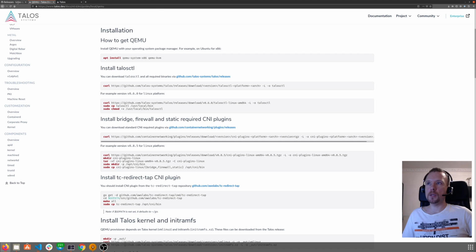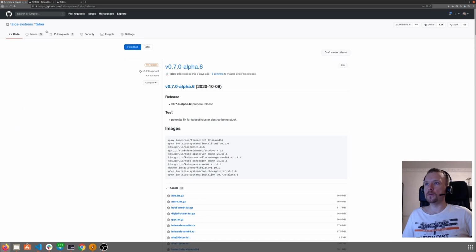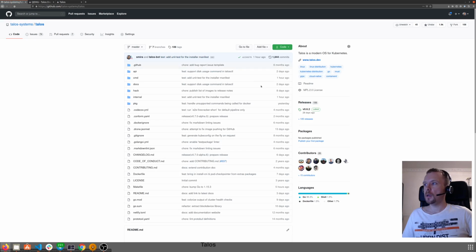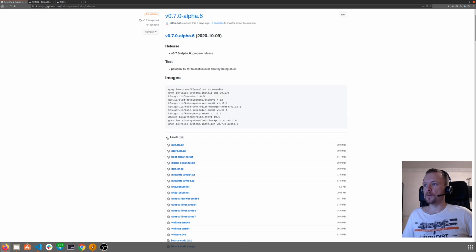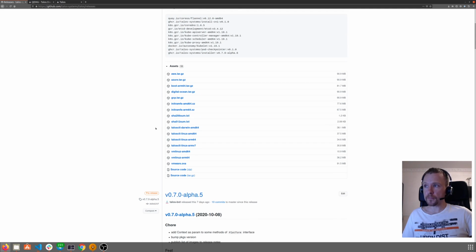So first thing we need to do, we go to Talos GitHub and releases. For each Talos release, I'm going to use the latest one, 0.7 alpha 6. There is a list of assets, and what we are going to need is a few of them. First of all is talosctl, which is the CLI tool used to control Talos clusters, to access the Talos API, and also to create local clusters which can be used for testing.